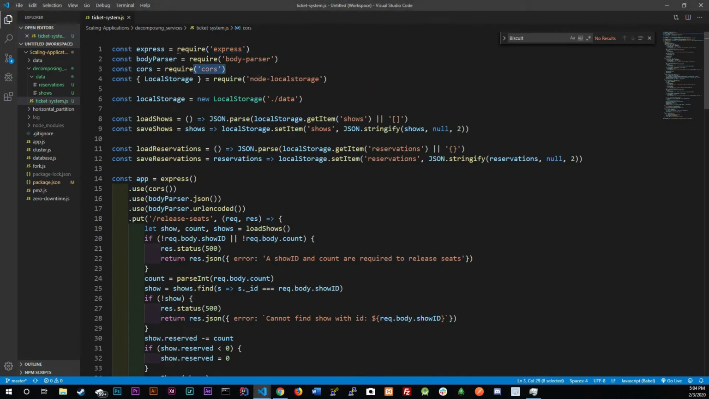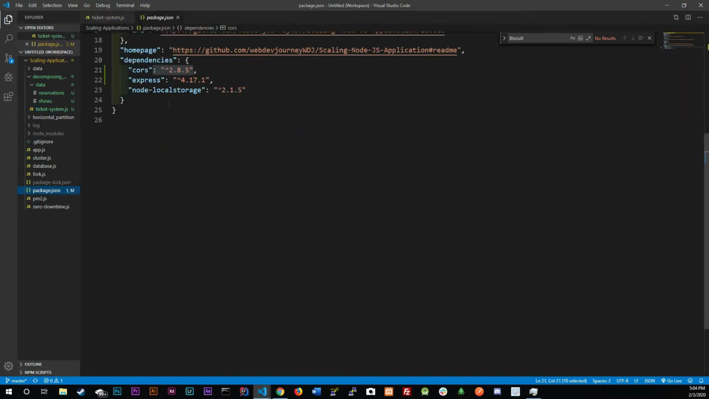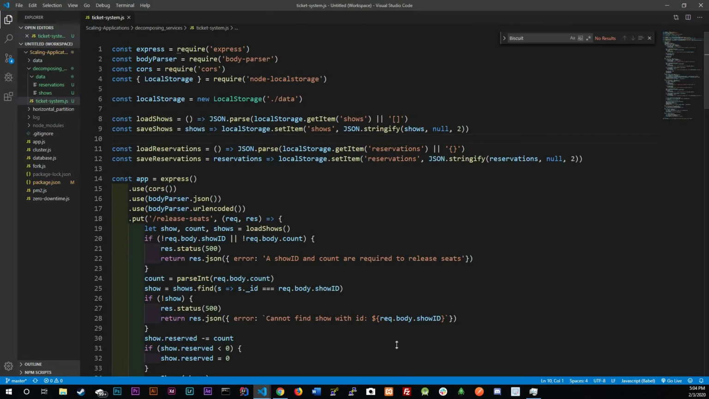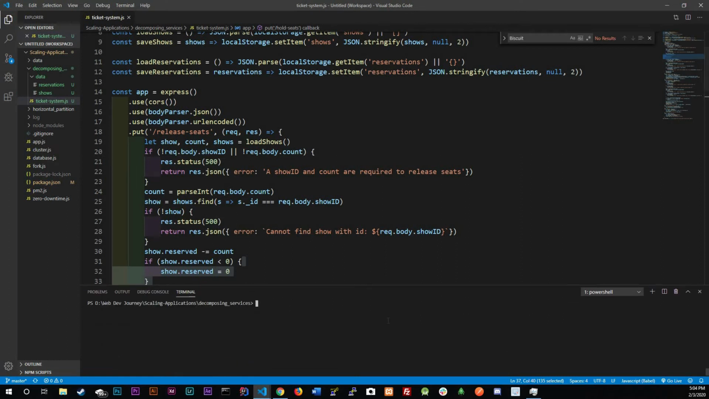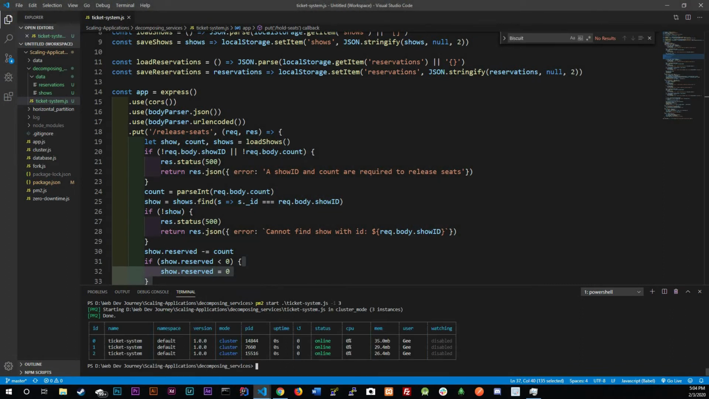So what I'm going to do is, you need to install, I did install some stuff, like Express, cors, and node-localstorage. Don't worry, it's all in the package.json. Just make sure to npm install. And then down here, what we're going to be doing is creating instances. So I already did that. pm2 start ticketsystem. I'm going to run 3 instances, and that is it. And then let's go ahead and make a request for the ticket system using curl.